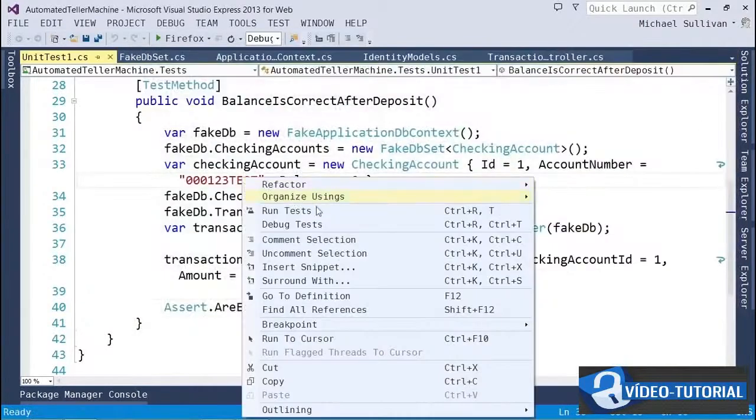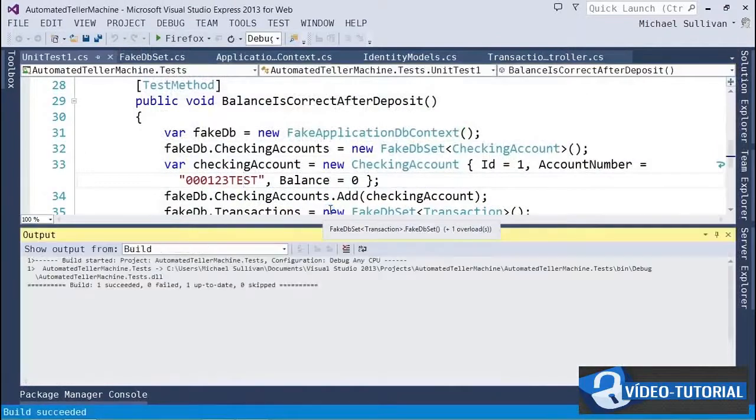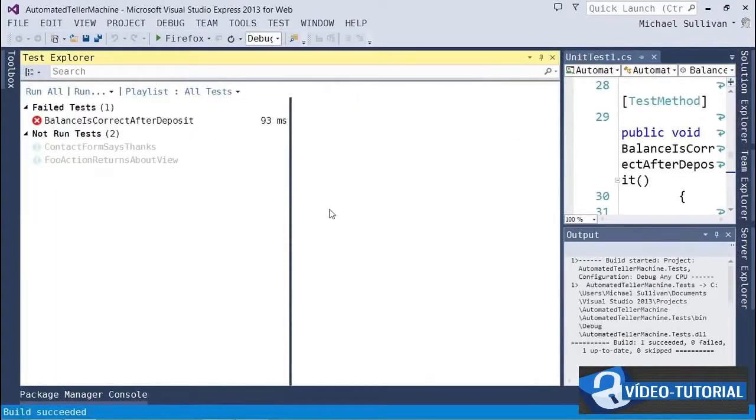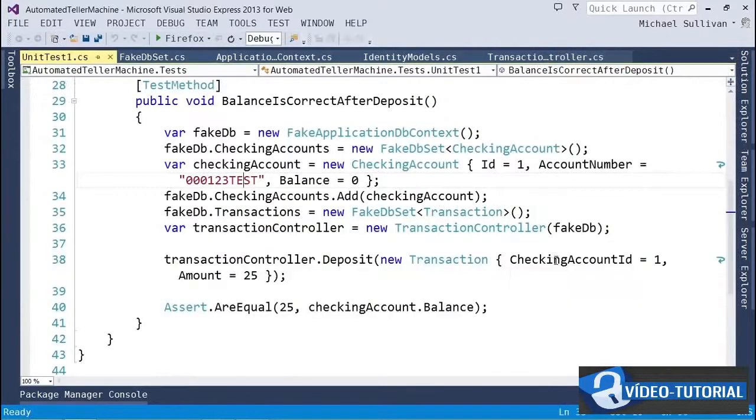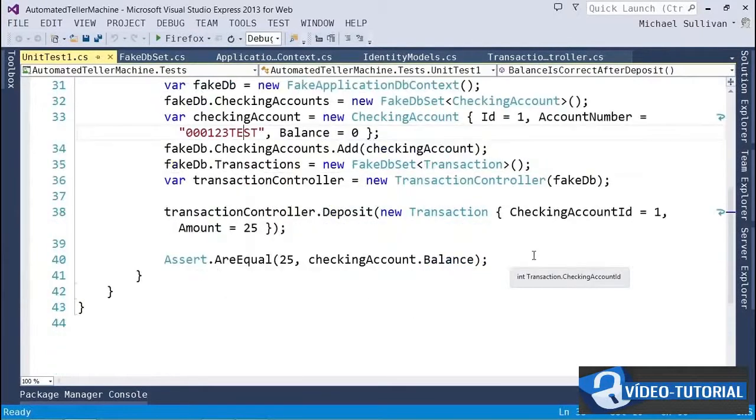And now we get our red test because we haven't yet written any code to update the account balance. But remember, before we do that, the next step is to make the test pass in the simplest way possible. Taken to an extreme, one solution would be to just change checkingAccount.Balance to 25. That's probably not going to help us along very much.